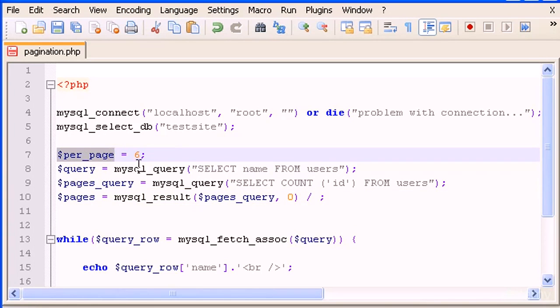What it means is that, for example, now I have 6, and this means that for each page in our search, or wherever we use the script, I want to be presented 6 values in the first page, or 6 names or users. In the second one, 6, and the third one, 6. If we want more, I can change this to 10, but for now let's leave this at 6.